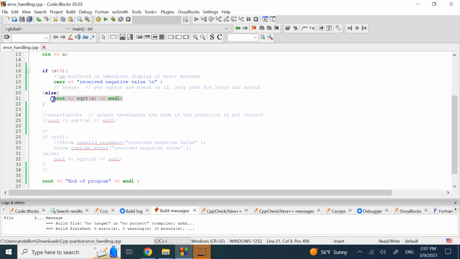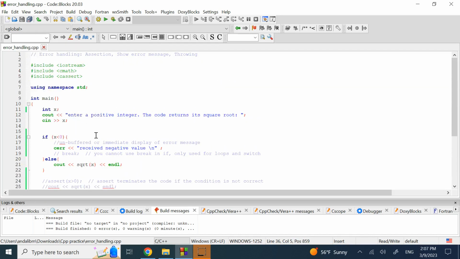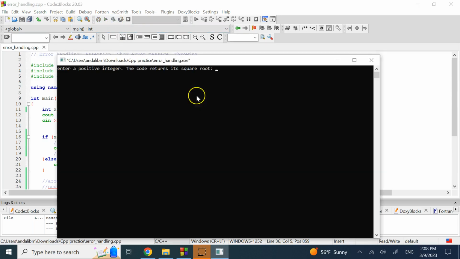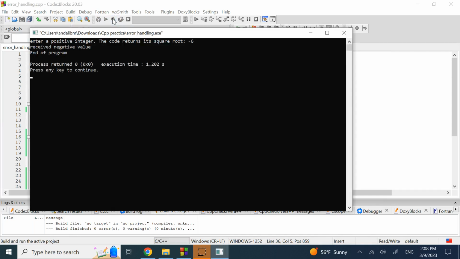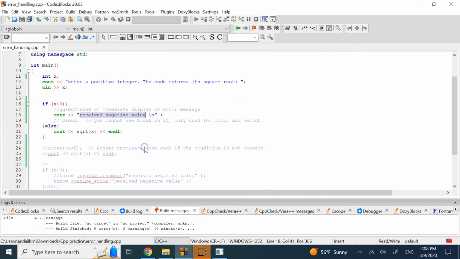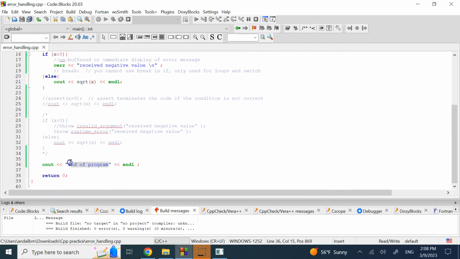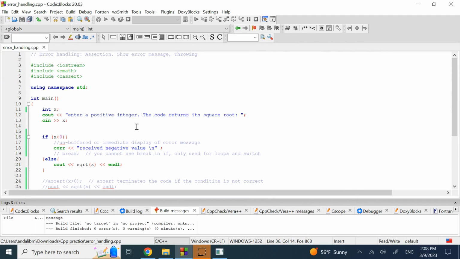In this case, this one is not going to run just because it's inside if else. But this line here says end of the program, this is going to run. So let me show you that. If I go ahead and enter a positive number, no worries. It shows me the square root and it shows end of the program. Now, if I type in a negative number, you see it says received negative value. It also shows that end of program. So it just notifies me with something, but it's not going to break the code for me.